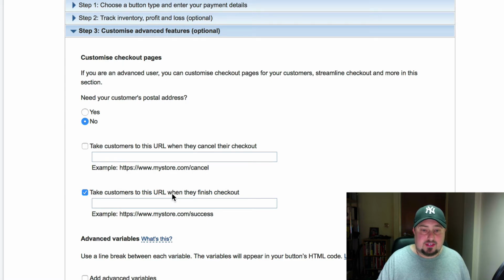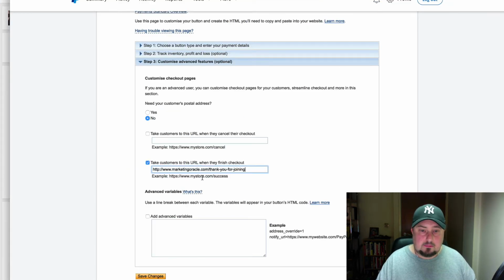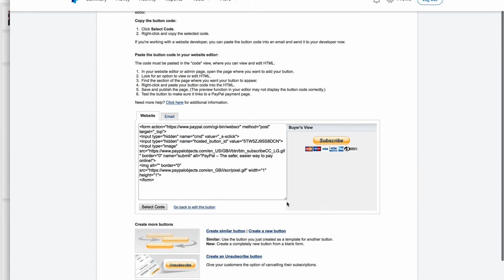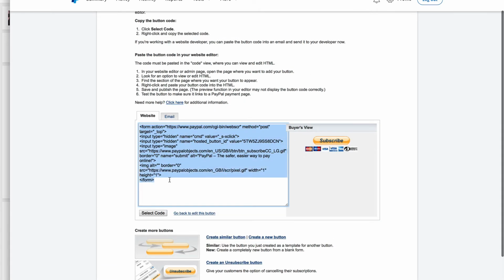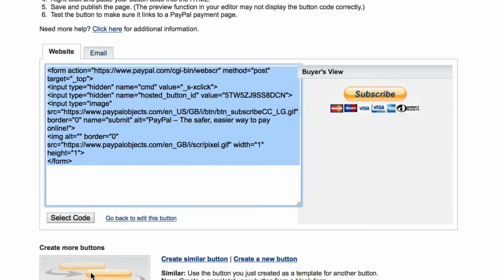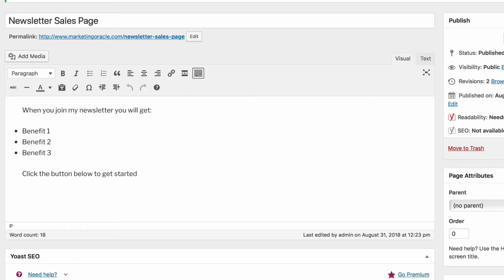Take your customers to this URL when they finish checkout. So we go to the thank you page, grab the URL, paste it in there, and then don't worry about the advanced variables. That's all good. We hit save changes. Now we have got a bunch of code here that we can use. So you can highlight that. You can actually change how the button looks if you want to, but just for simplicity, we're going to just grab that code, and then we are going to go to your newsletter sales page.